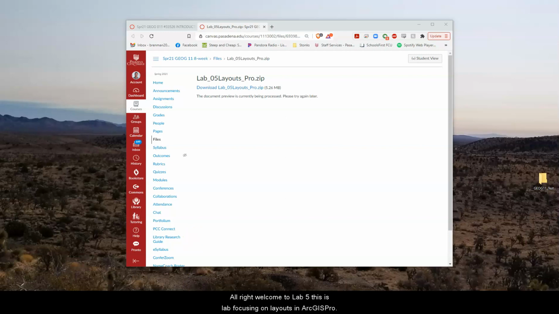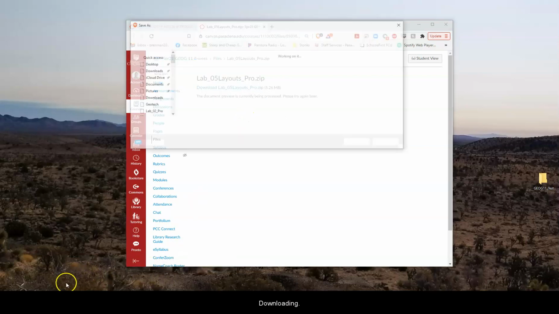All right, welcome to Lab 5. This is a lab focusing on layouts in ArcGIS Pro. So you're going to start by downloading the lab, a fairly large file. There's a couple different shape files in it once you download it, so it's downloading.